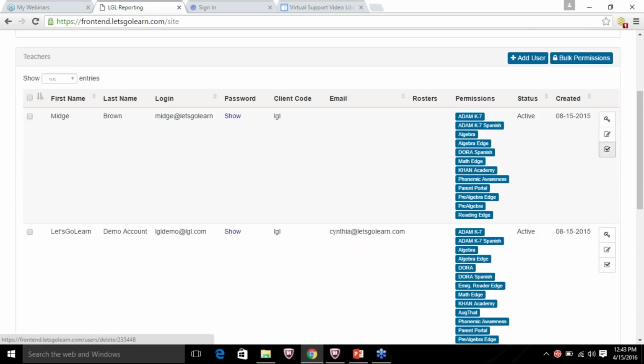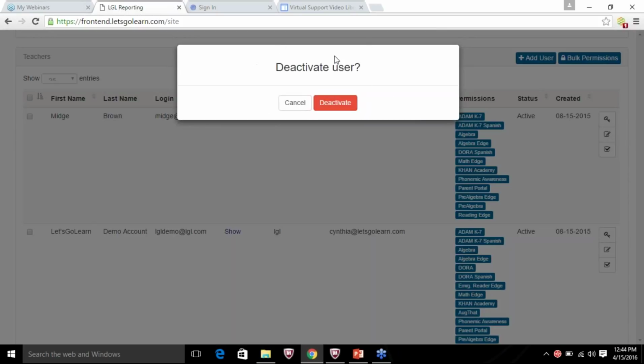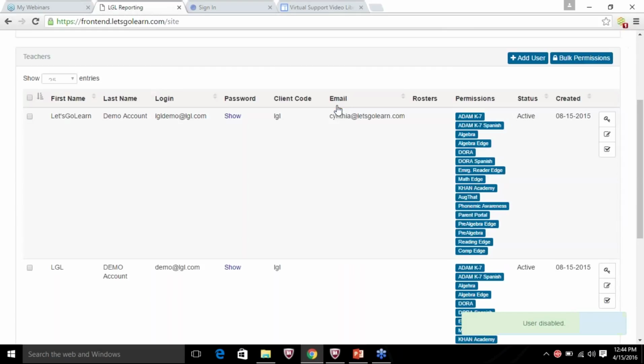The last button here on the right-hand side, you have the option to disable a teacher. It gives you a reminder, are you sure you want to deactivate this user? So this might be important if you do have a teacher leave at the end of the year and they would no longer need access to Let's Go Learn and all that student account information. You actually can deactivate that user.